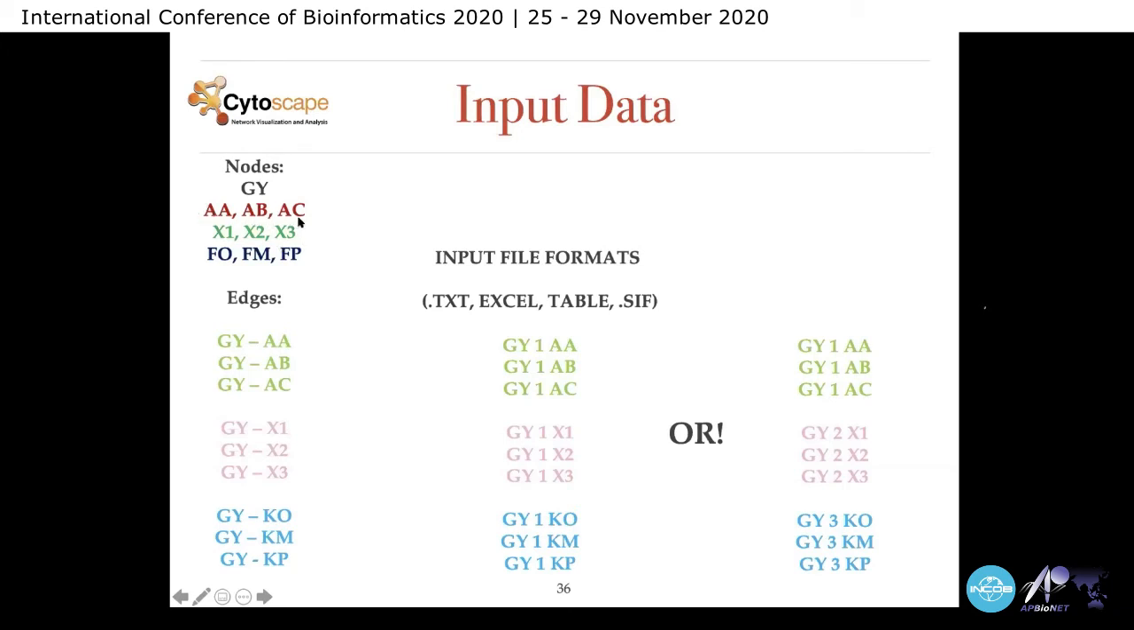So we have 3 sets of nodes here. The set of A nodes are my family. The set of X nodes, X1, X2, X3, are 3 people who are my immediate, close friends. And the set of 3 people, FO, FM, and FP, are people who are my colleagues at work. These 3 sets of people, or these 9 people, I know them all.